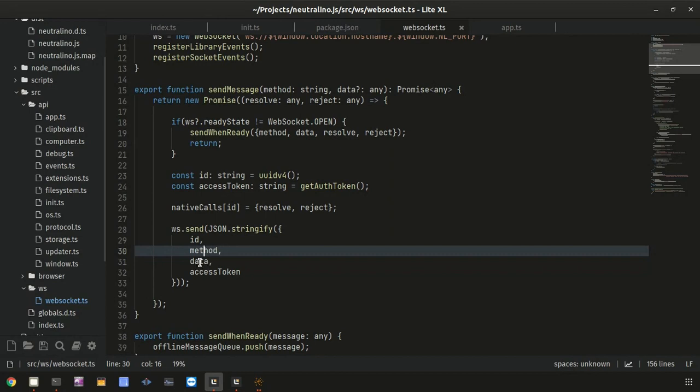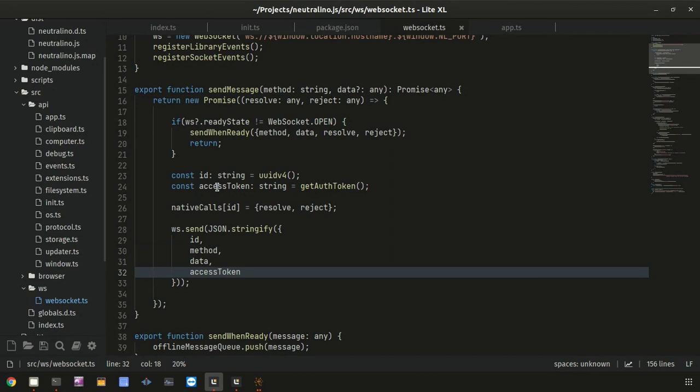For the data key we don't have anything because the app.getConfig function doesn't accept any kind of parameters, right? We have the access token inside this access token constant. Now we can send the particular message into the Neutralinojs backend, right?